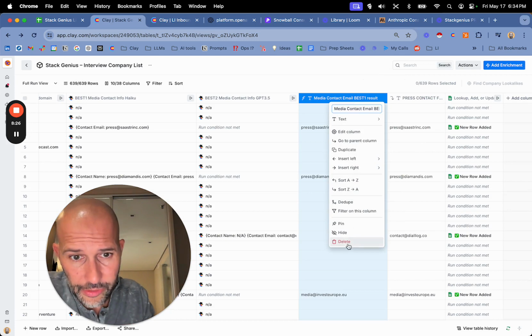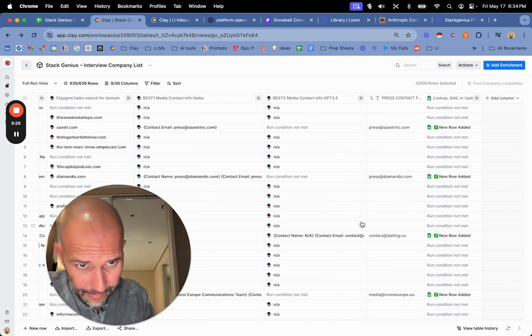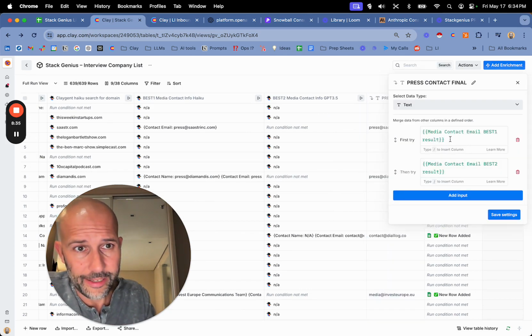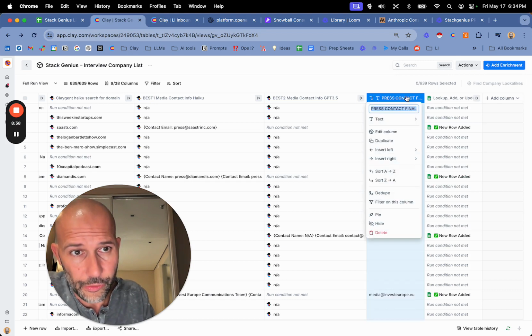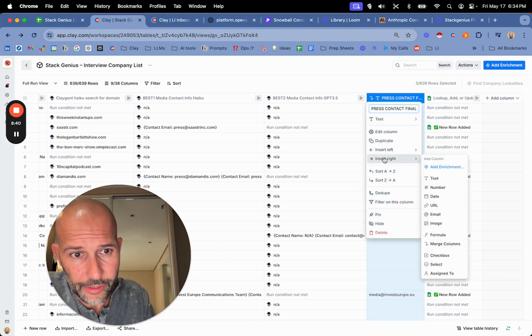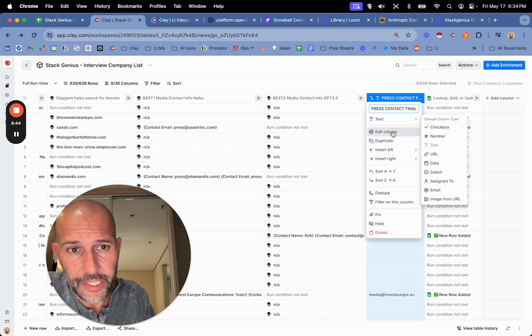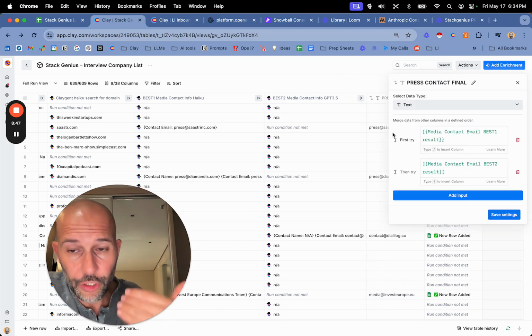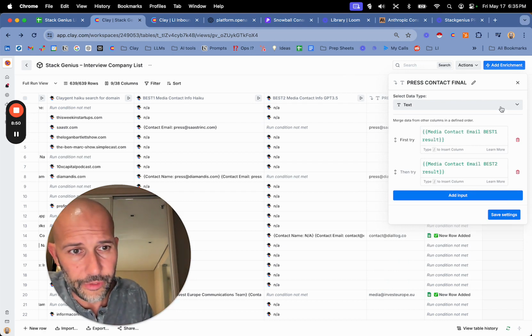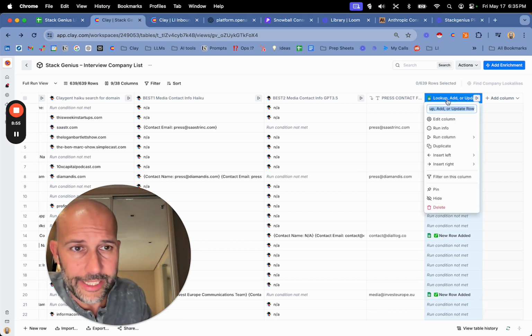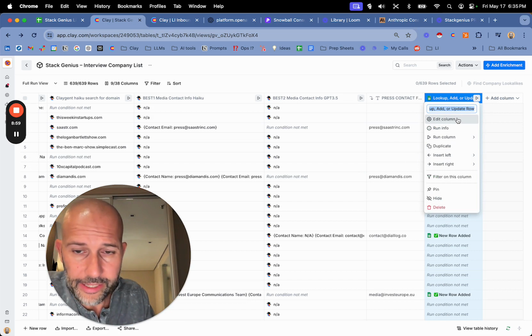I had two Claygents running, which combine lead to these results, and this is a merged column, and definitely use that. It's this part here, insert to the right, merge columns, which basically looks in a certain priority where you can define in which order it should take it. Look for the email here, look for the email there, put it into this column, and then here is a Clay integration that writes it to a Google Sheet.